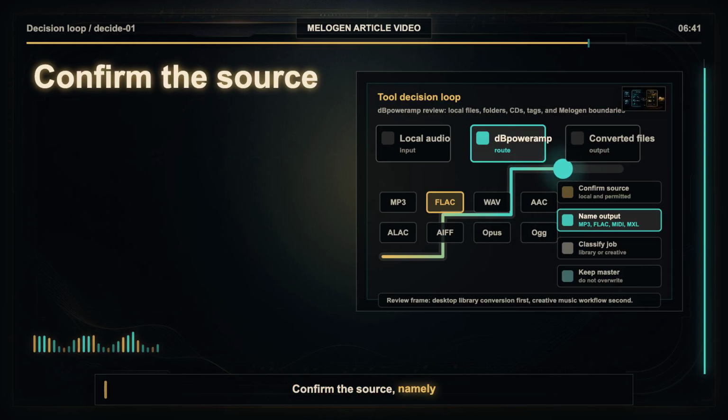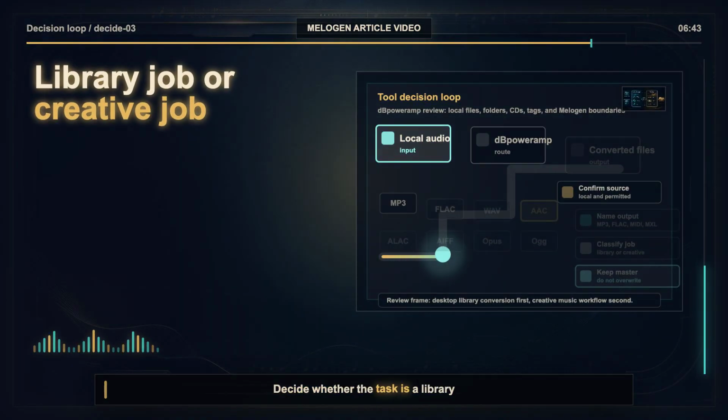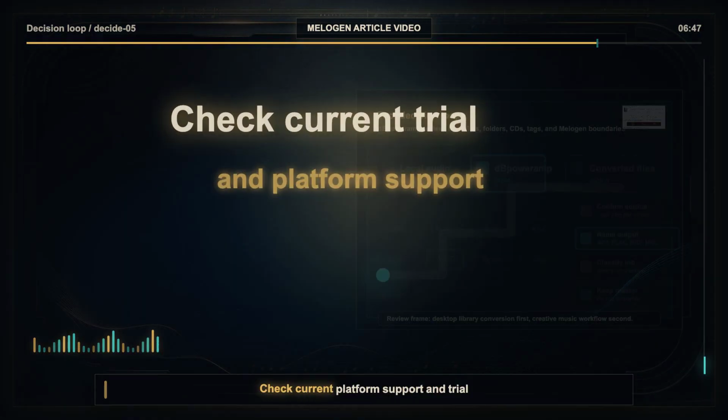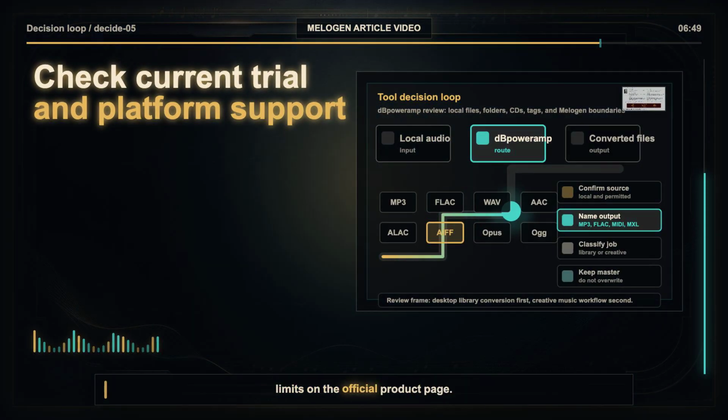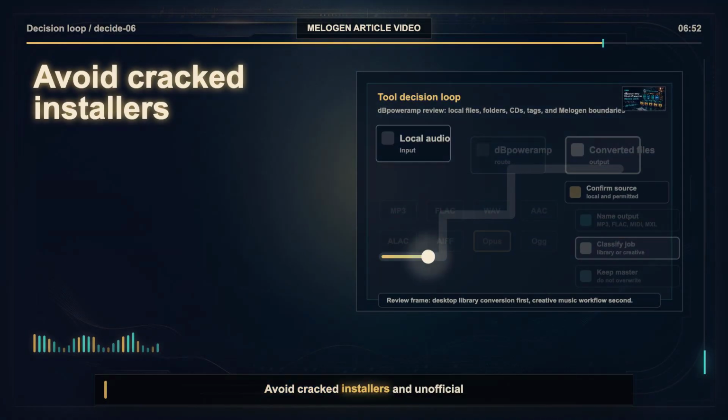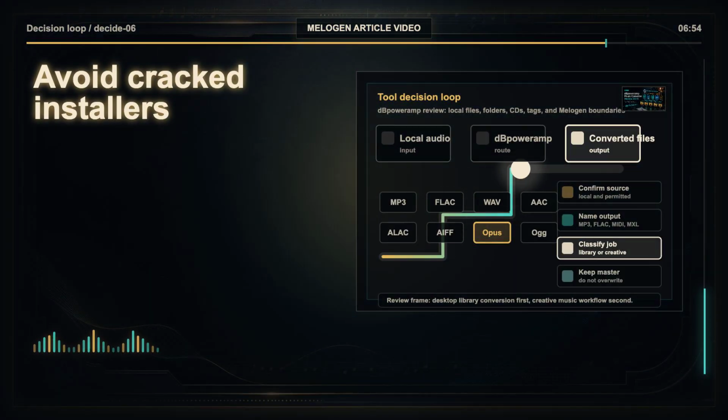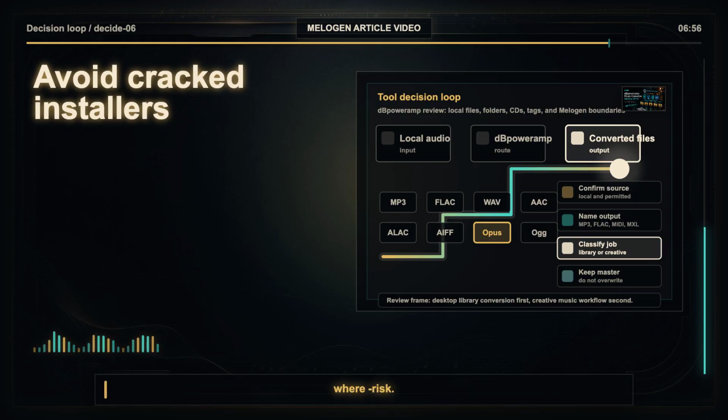Confirm the source, name the output, decide whether the task is a library job or a creative job. Keep a master file. Check current platform support and trial limits on the official product page. Avoid cracked installers and unofficial mirrors. Desktop audio utilities are not worth the risk.